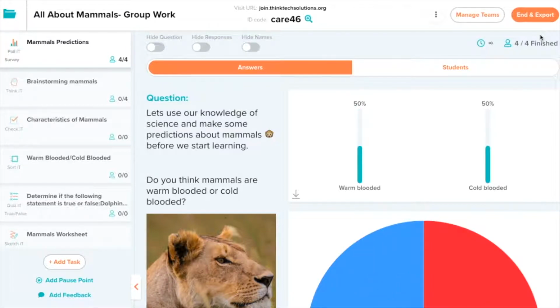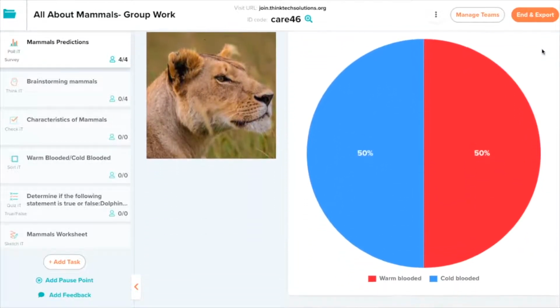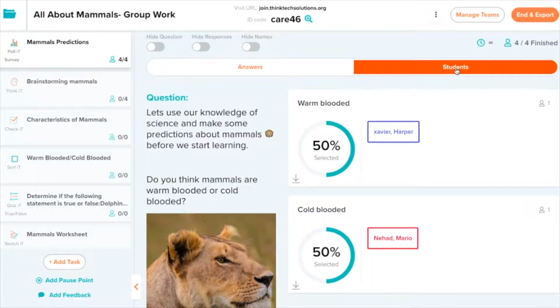From here, your students will enter the lesson, and the first task that they will be completing is a Poll-it. As you can see, when your students are completing a Poll-it, you will collect this data in the form of what each team responds, and by clicking on Students, you can see which student is a part of which team.